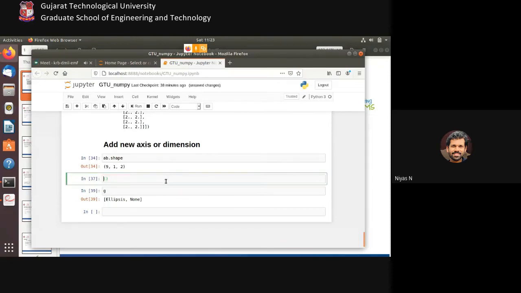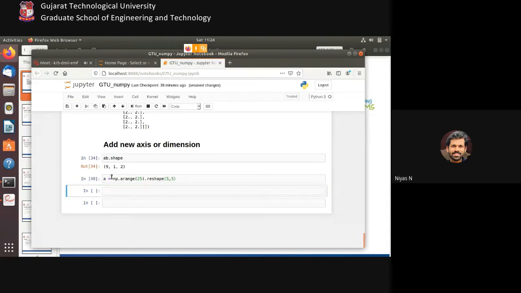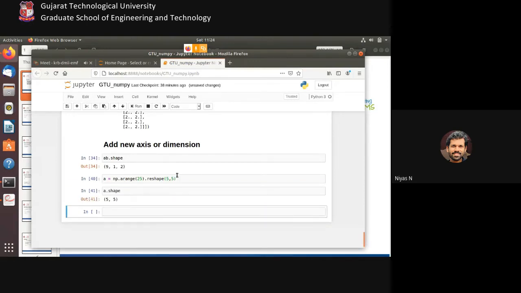Let's use ellipses. So I will just give you another simple example. There is a concept called ellipses. Just to show you another simple thing, for a two-dimensional array, we create a two-dimensional array with the help of arange. So we just create a new two-dimensional array here. What will be the shape of this array? The shape of this array is 5, 5. This is the shape, right?